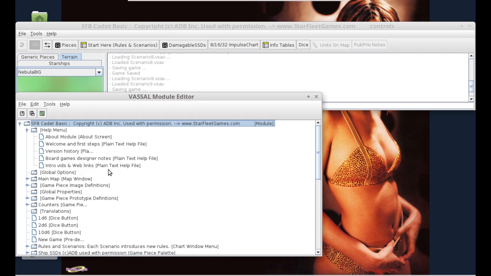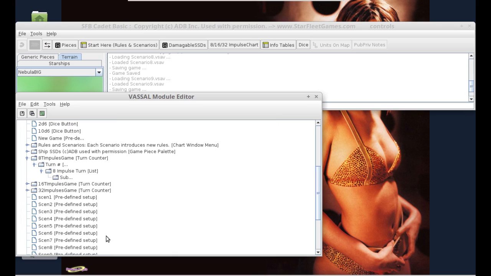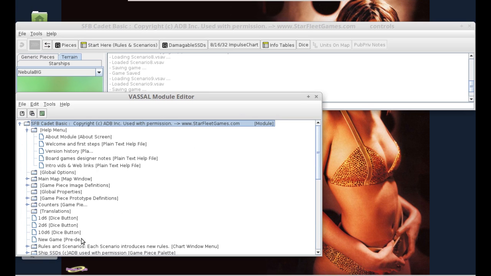Now, what you see here in this list comes with some predefined things, and you can add and take away from them. For instance, it came with the help menu, the main menu, the game pieces, image definitions, global properties, game pieces, the dice, units on map, and the notes, I believe. And then the rest you have to add.